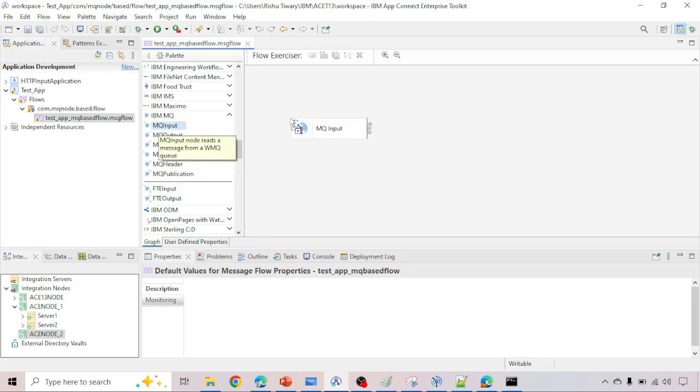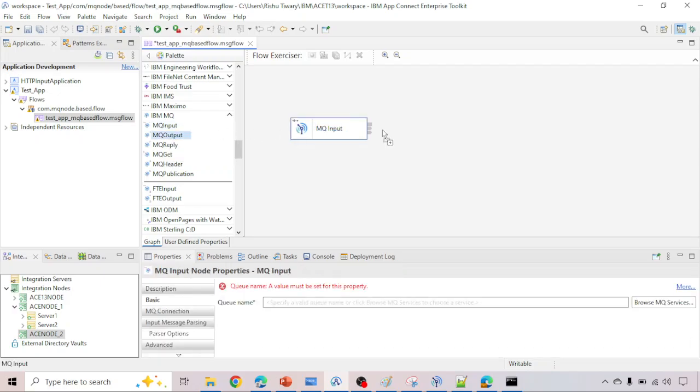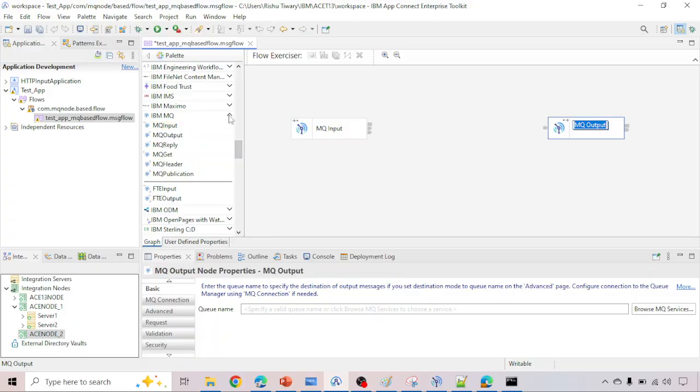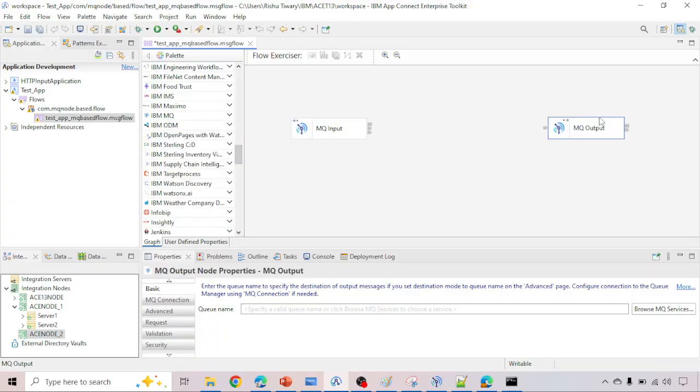So let's understand how we can create the solution. In this lecture, I will be using these two connectors: the MQ input node and the MQ output node.